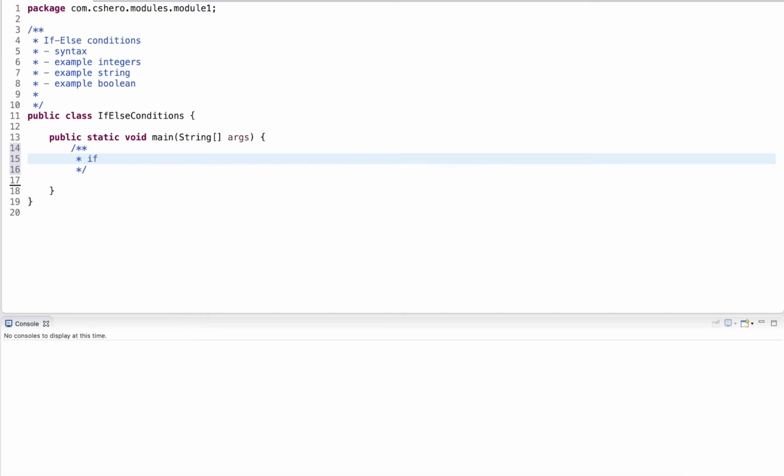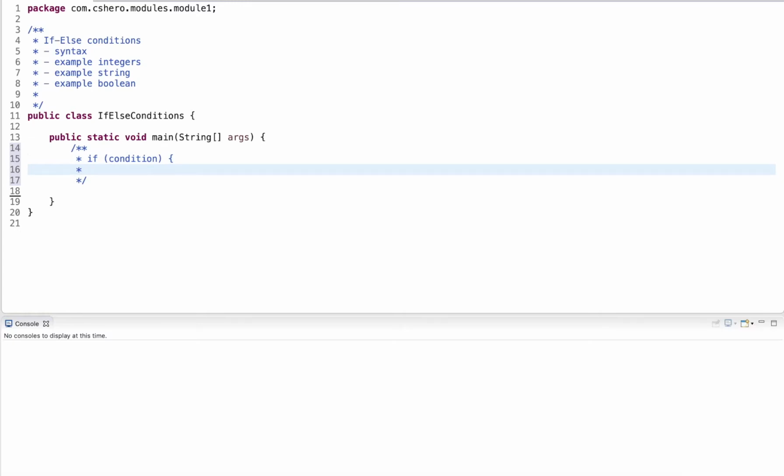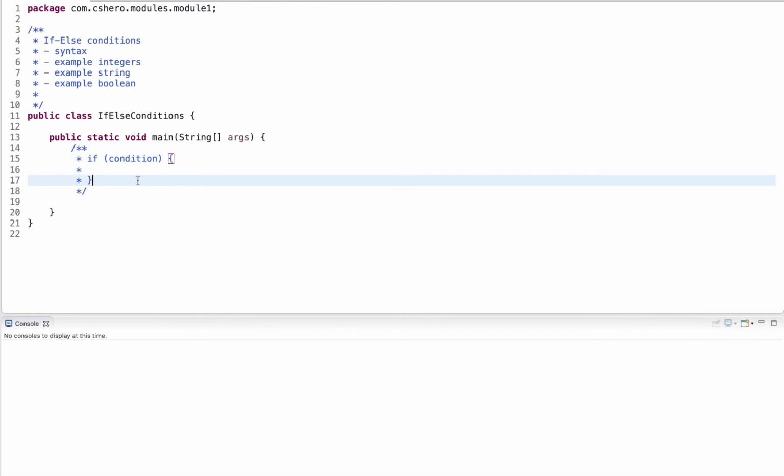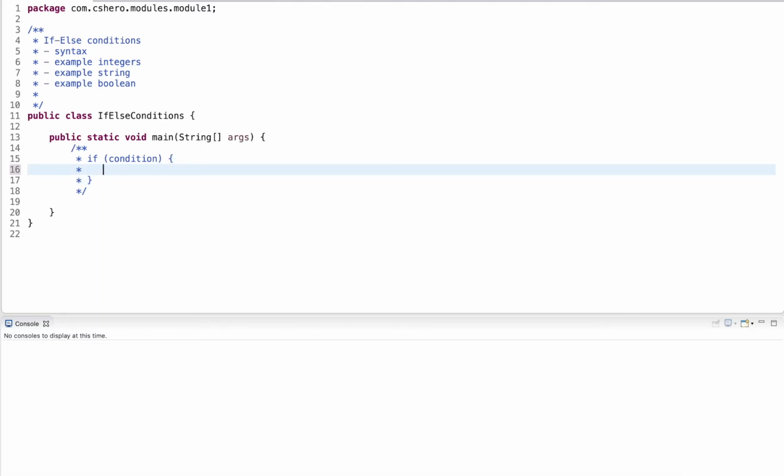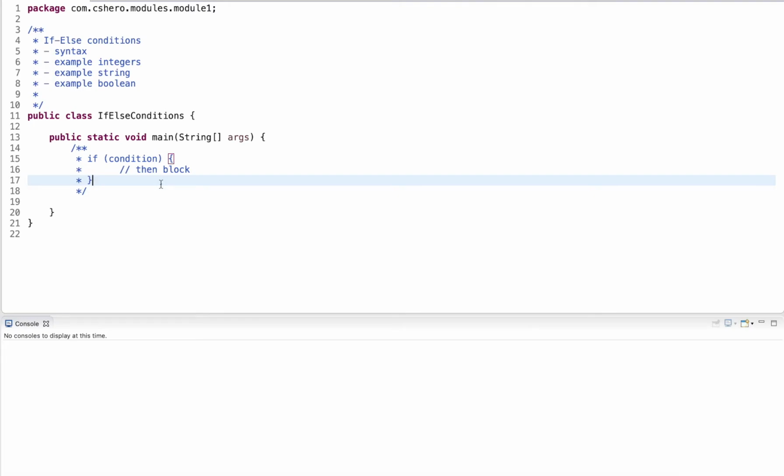The syntax starts out with the if keyword followed by a condition in parentheses. After the condition, I have a then block, or a code block. This is also called the then block. Now, if this condition is true, all these statements in the then block are executed.